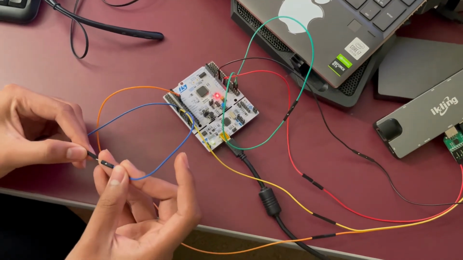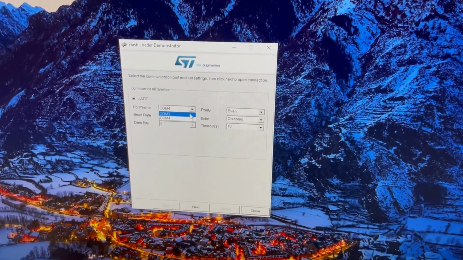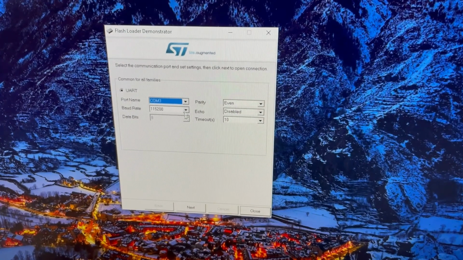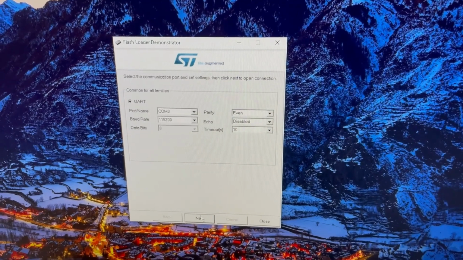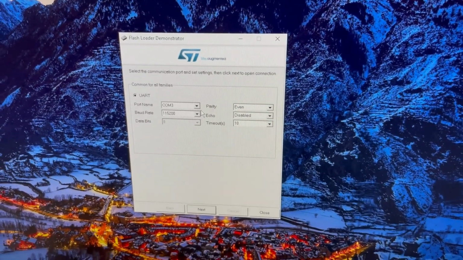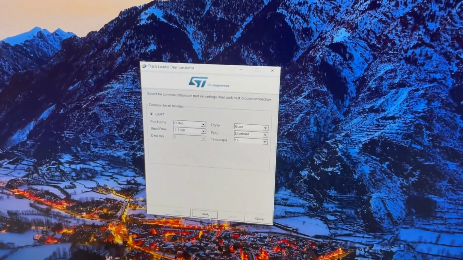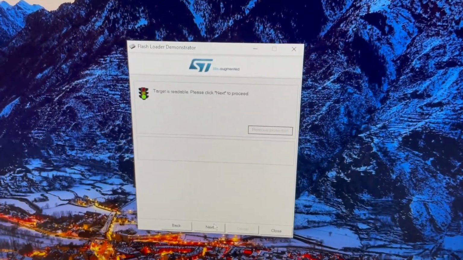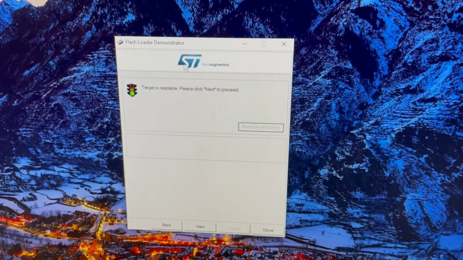So whenever we make the boot 0 and boot 1 pins high, the inside ST bootloader will get triggered. The ST bootloader will be able to communicate only with the UART2 protocol. So we are selecting UART2 here, and when you click on next, we have to reset the board whenever we reconnect the board. So yeah, if you see here, the target is readable. This bootloader helps us flash the microcontroller via the UART protocol.